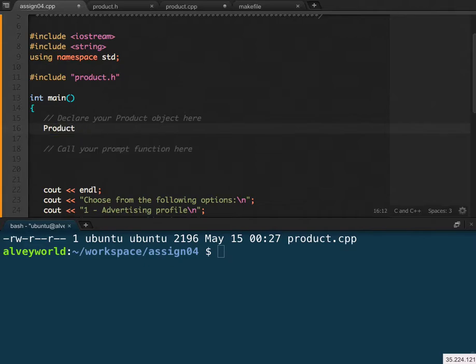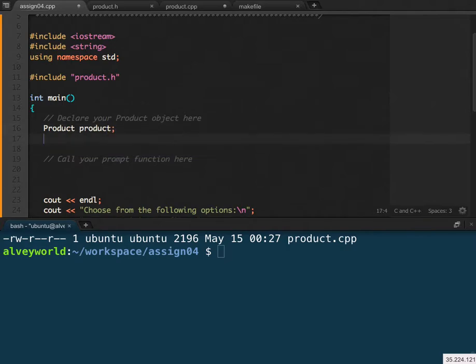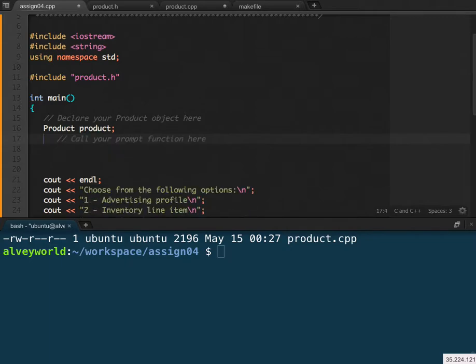That's what I called it. Now I've made my own data type, really. That object has its own type. Product. The name, I'll call it product. Okay. Could be any name. You could make the variable name anything you wanted, but I'm just going to call it product for consistency today. All right. And then it wants us to call the prompt function.